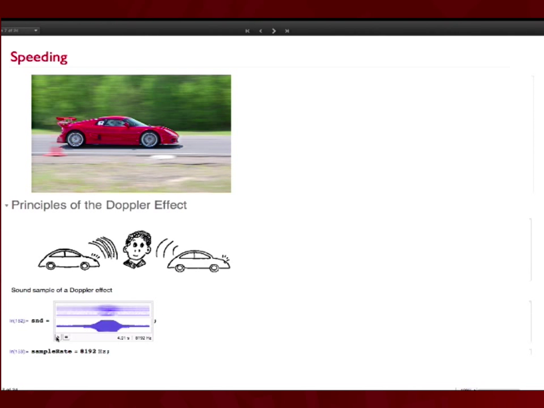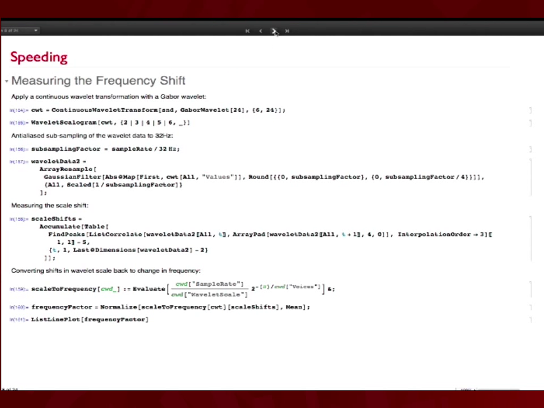But the sound that you hear is basically the typical Doppler effect. You have the high pitch initially, and then it goes down to a lower pitch as you first approach. It's a high pitch. As you leave, it's a lower pitch. And what we also have to know, of course, is the sample rate of this sound sample, which is in this case 8,192 hertz.